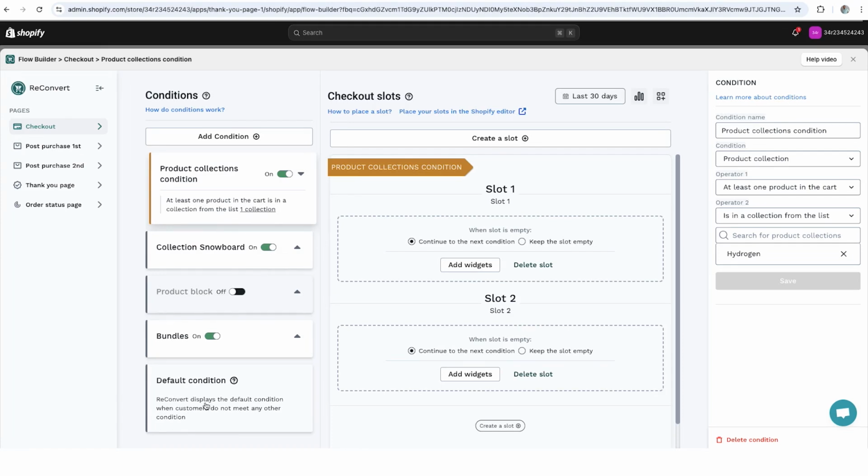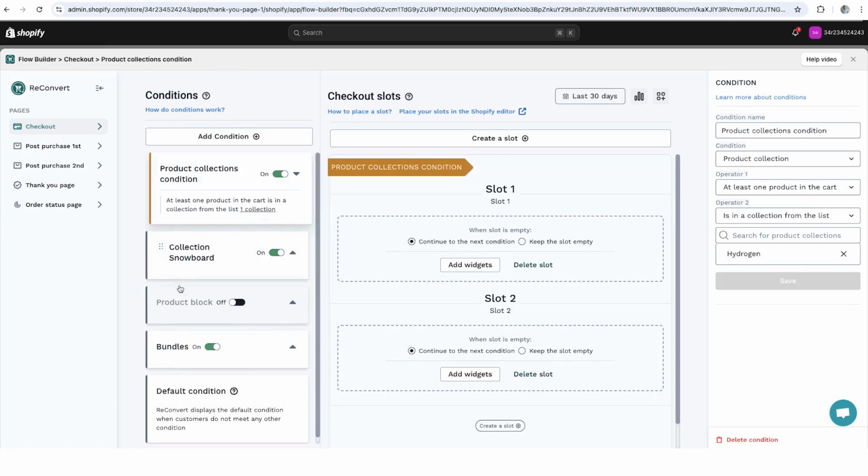So remember to organize your conditions really carefully to ensure the most important rules are checked first and the ones that you wish to prioritize are checked first. So what happens in a case like this, where our first condition has empty slots? Reconvert will automatically check if other conditions further down the list have any widgets for that slot. If they do, then those widgets will appear, again, in order of priority as stated in your list.